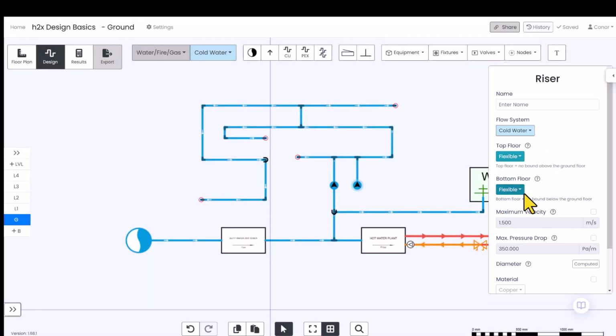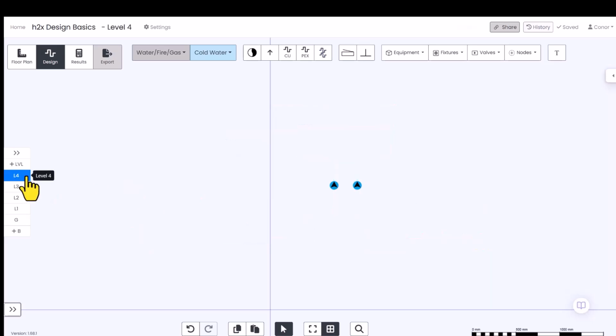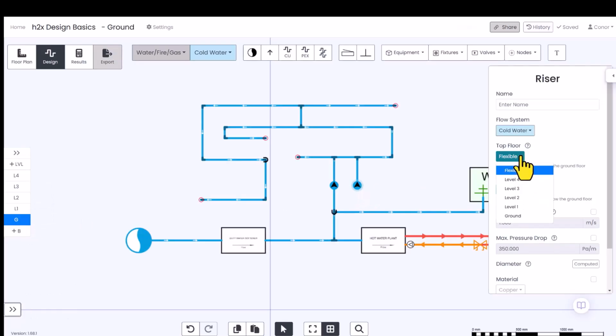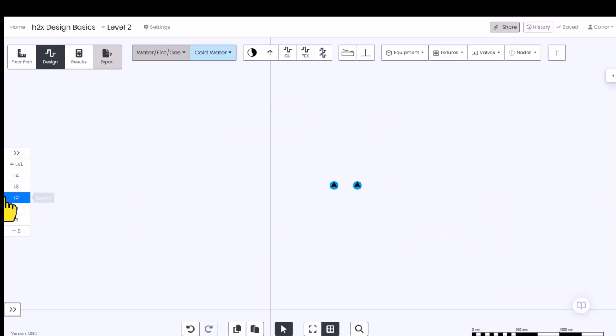Flexible means they are set by default to go straight through the property, so if I move up to my top floor, you will see they go right through the property, but if I select one of the risers, set the top floor as say level 2, it will appear on level 2, but not on the floors above.